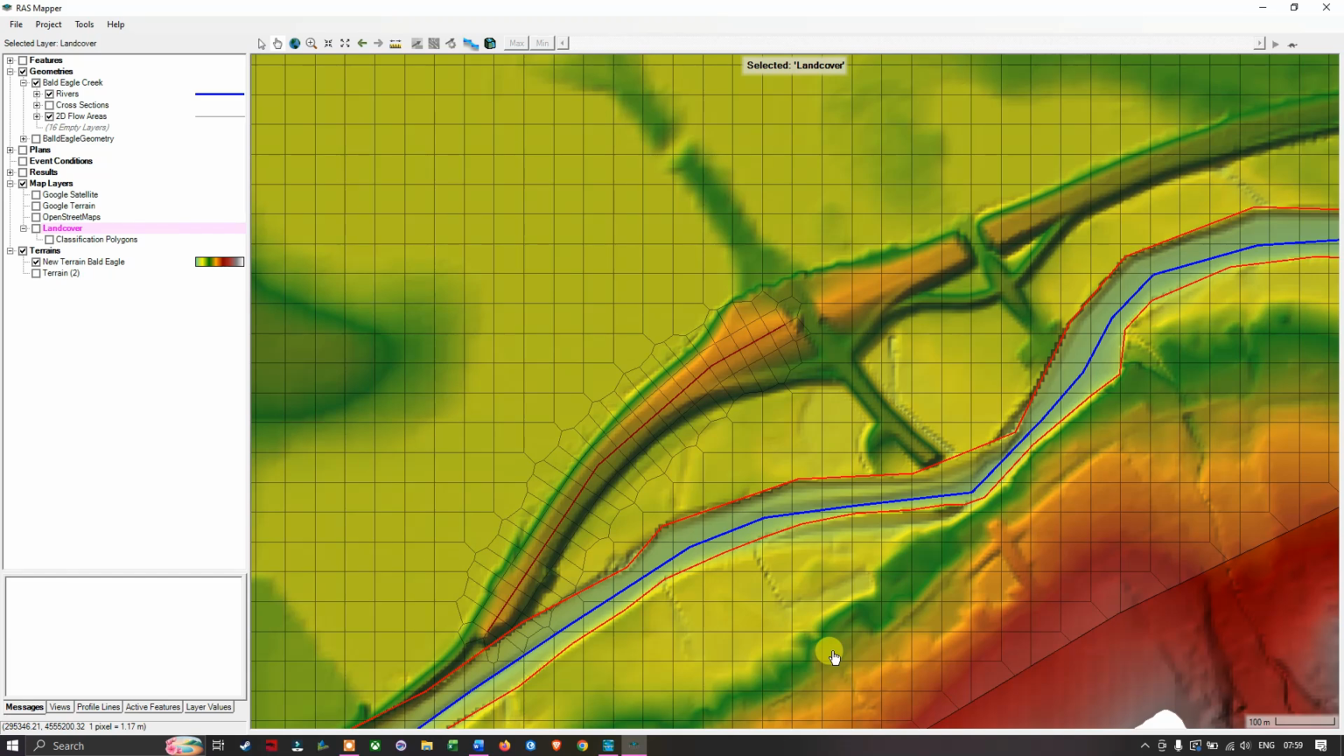Hello everyone. In this video, I'm gonna show you how to create a refinement region in HEC-RAS 2D for our flood modeling. So now let's get started.